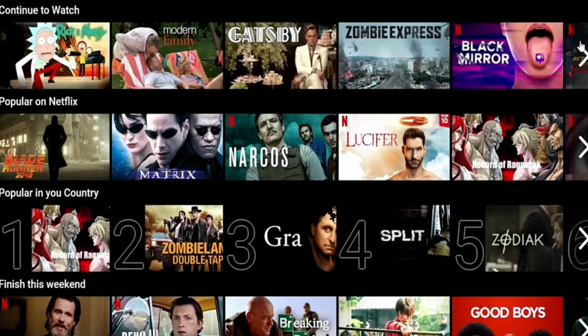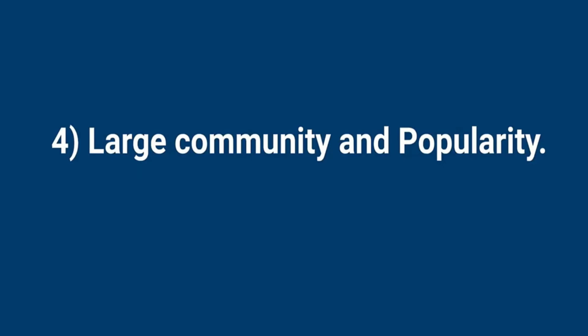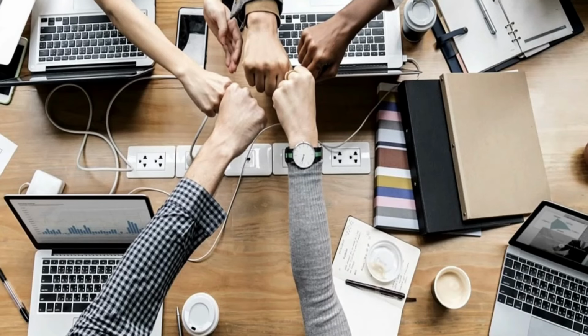Beautiful. Another advantage is its large community and popularity. ReactJS has a very huge community. So whenever you run into trouble, you have thousands of articles and libraries on the internet that will help you out. You can search on Stack Overflow, W3Schools, and many more.